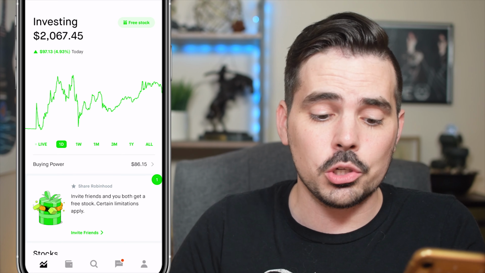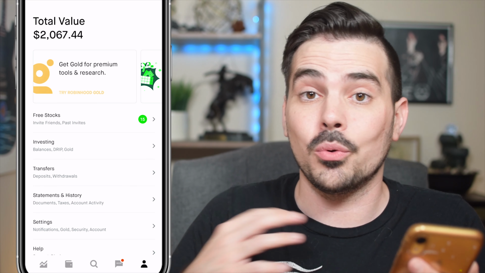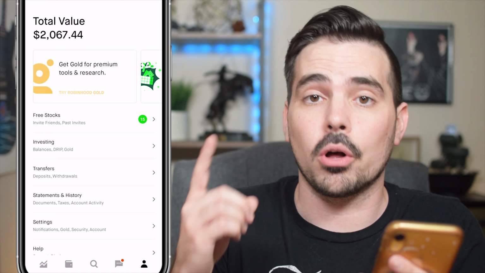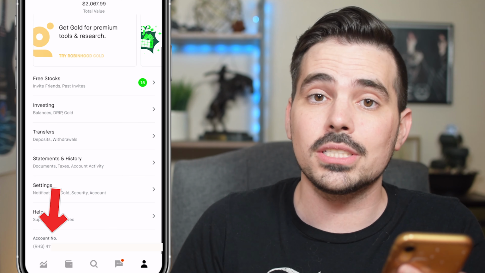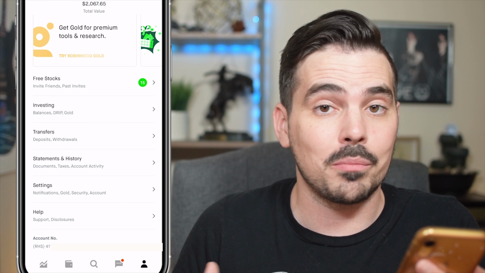So here on the main page, we're going to go ahead and click on the person icon on the bottom right-hand side. And then right over here, the quickest way to actually find the number is just to slide all the way to the bottom. So if we do that, you're going to see where it says account number and it says RHS, and you have your account number right then and there.